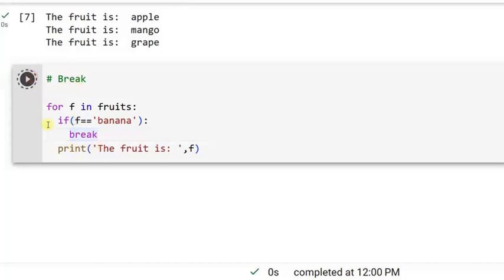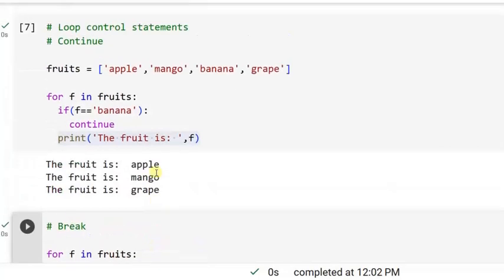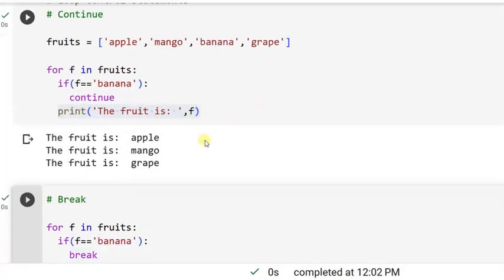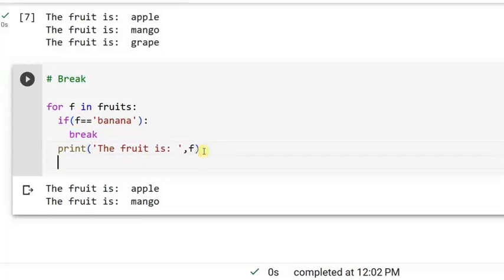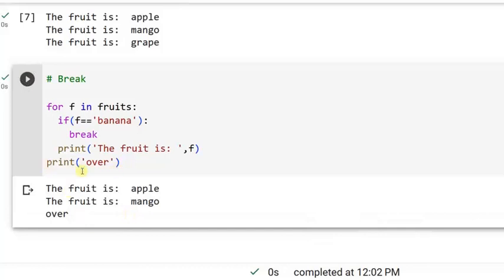If you run this, you can see the first fruit was apple, mango, banana, grape. So apple is printed, mango is printed, and then we encounter banana. The if condition becomes true, and the control sees this break statement, and immediately the loop is broken and you come out of the loop. If I just write print over here, you can see immediately after mango the statement over is printed, because we are out of the loop.